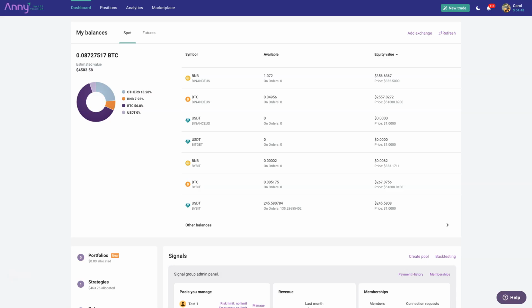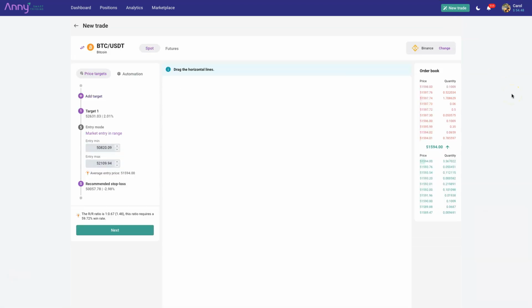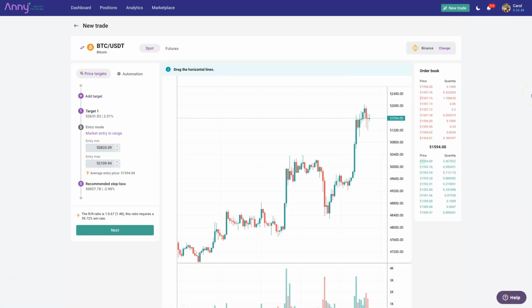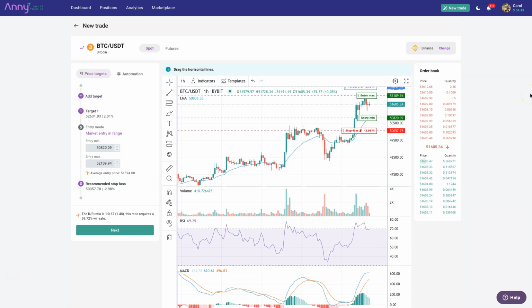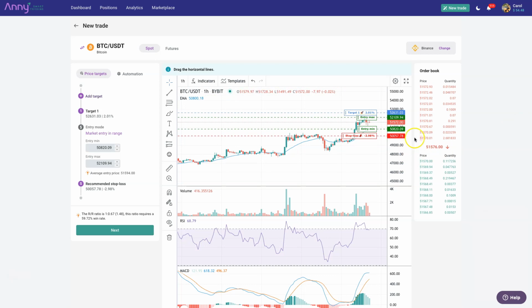So to create your first smart trade, you must have connected your favorite exchange first. Before creating your positions, I recommend reading or watching each automation tutorial to fully understand how they work, since I'm not going to detail them in this video. Creating a trade through Any is very simple and can be done by dragging the lines right from the TradingView chart. So let's create a trade together.